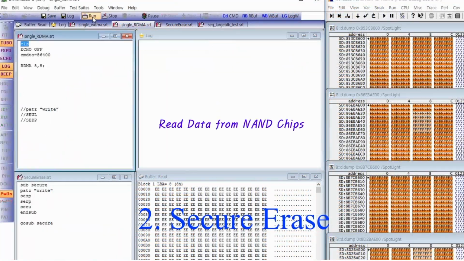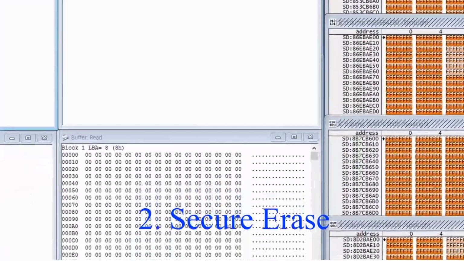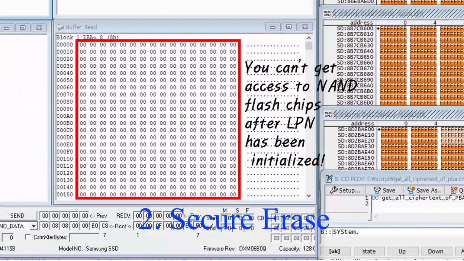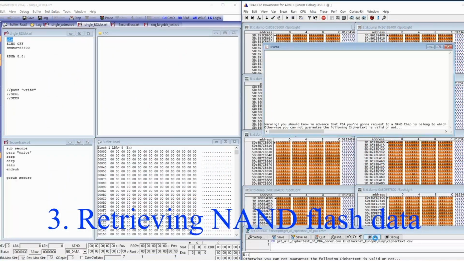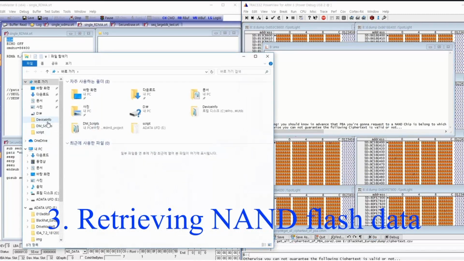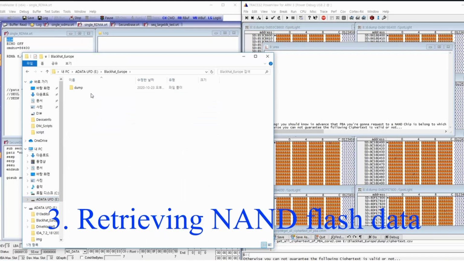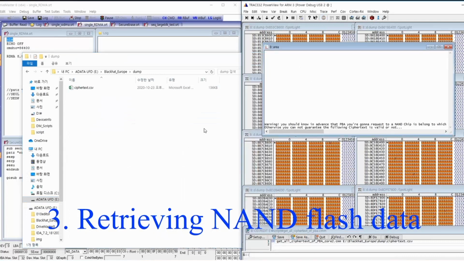So after the SSD is fully erased by secure erase, you cannot get access to the flash chip memory because it cuts off the physical route to the flash chips. Even in such a situation, our tool knows where the flash chip channel buffer is and how to put the PBA elements, so we're able to get our physical block data in NAND flash chips. You can see the data file which is gathered by our tool.